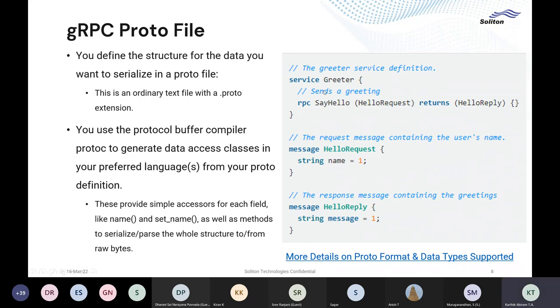On the right side, if you see, we have a service. We have a Greeter service, which is nothing but a collection of functions. Every function starts with an RPC, that is remote procedure call. SayHello is the API name, whatever API you are creating. And there is a request message and a response message. So this SayHello function takes a message of HelloRequest format, processes it, and returns a response of type HelloReply.